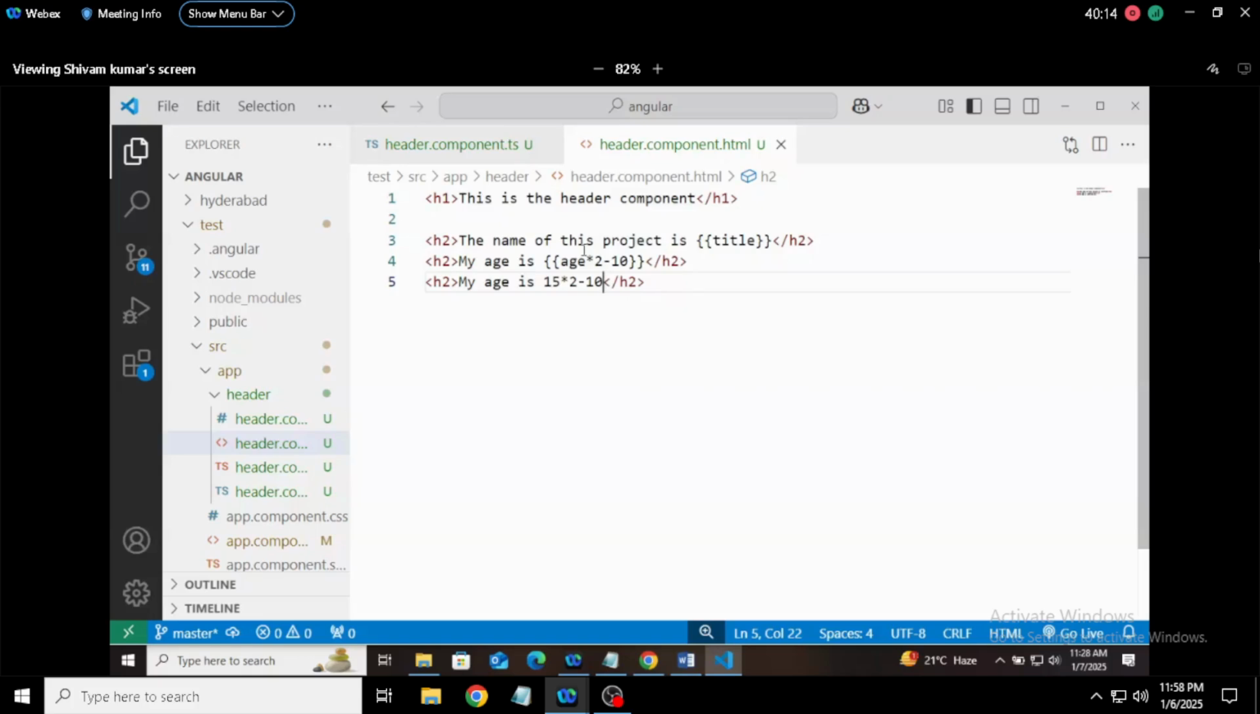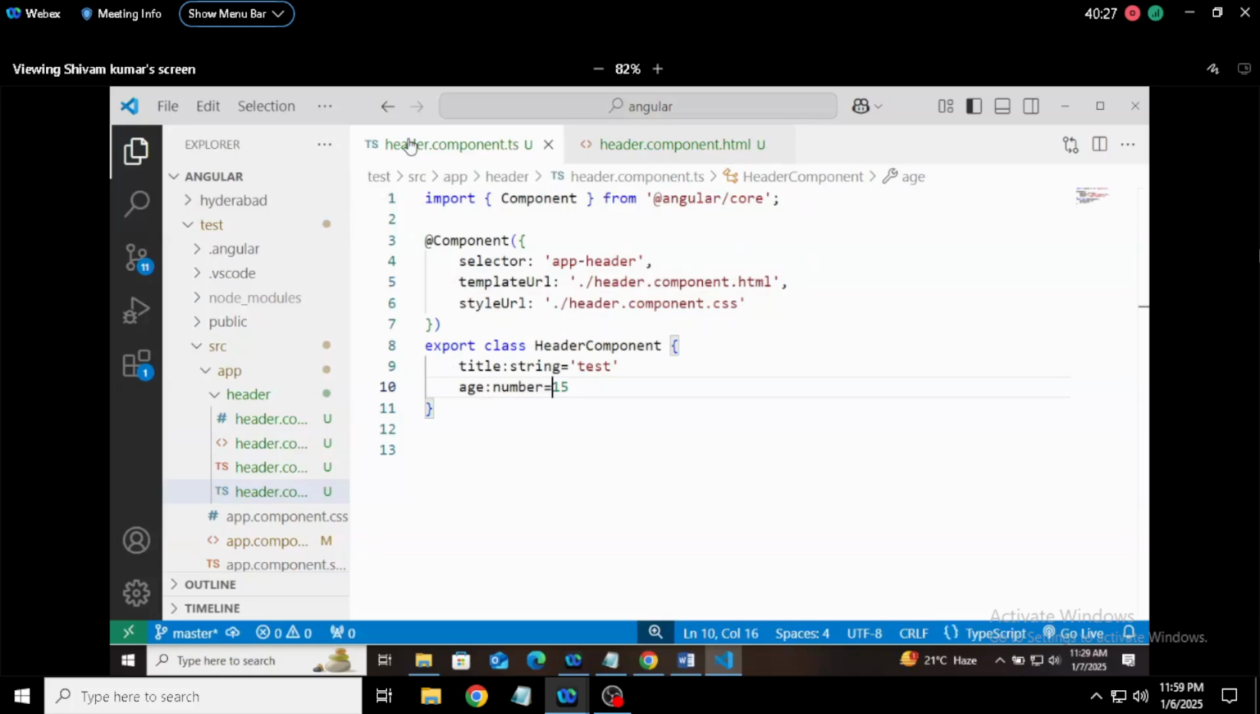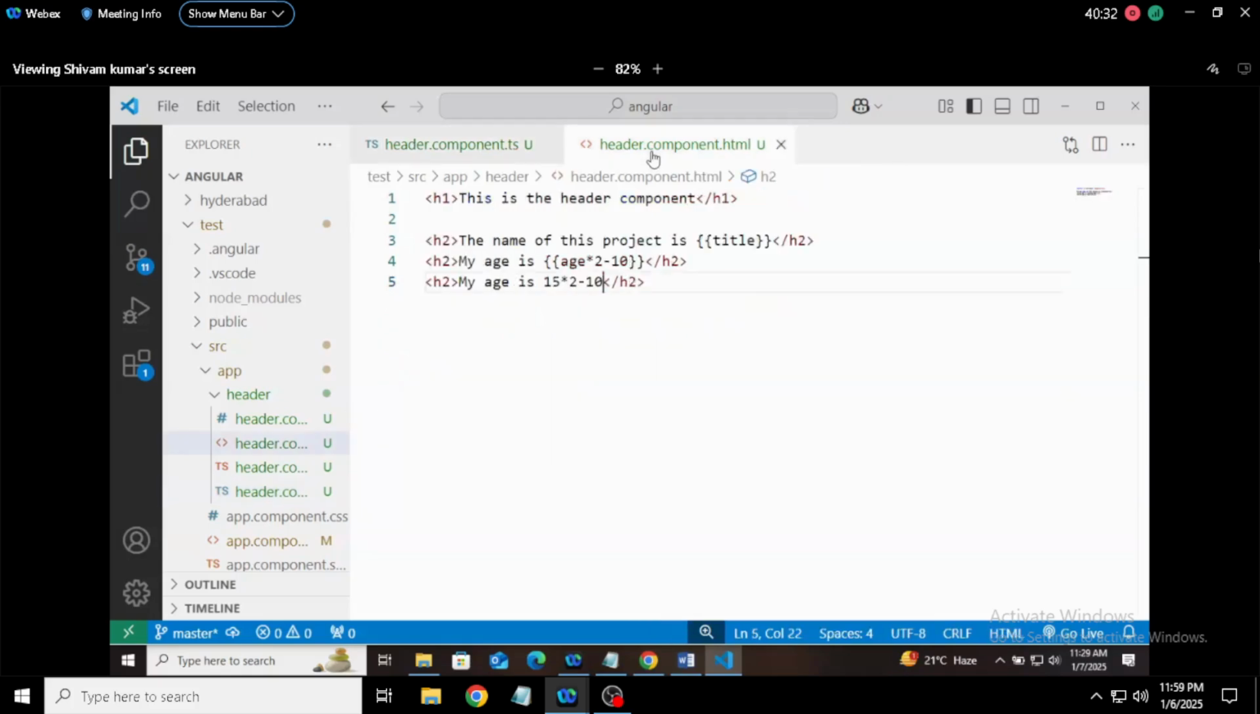Now tell me one thing. In this particular example, our data is flowing from component to view. Remember one thing. If I'm talking about the component, I'm talking about the TypeScript file. If I'm saying view or view template, I'm talking about HTML. These are the common terms. Remember them. In this example, our data is flowing from component to view, not from view to component, right? So that also we have to do.